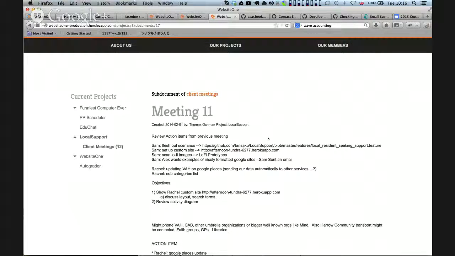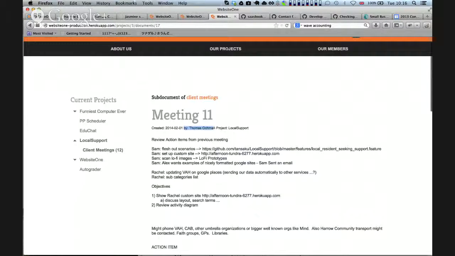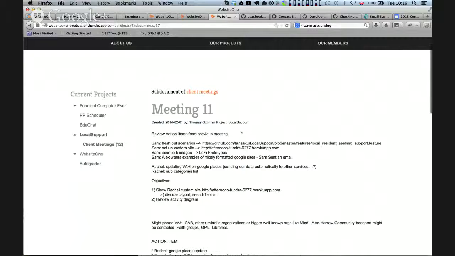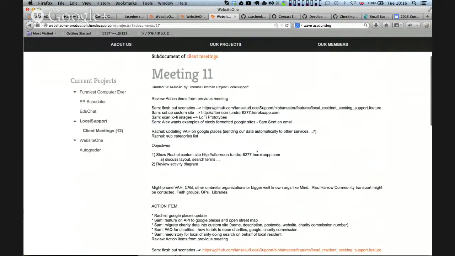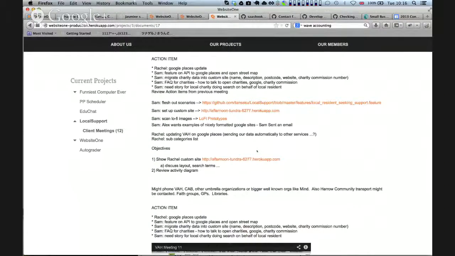Thomas, look at this document, meeting 11. It says it was created by you on the 1st of February. Can't we migrate it from whoever created it in Google Docs to save history? You can have a look at it. I don't know. I have no idea. I just cut and paste those documents now. When you cut and paste, the author of those documents is changed.